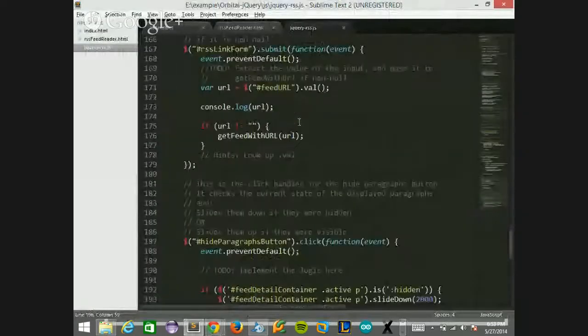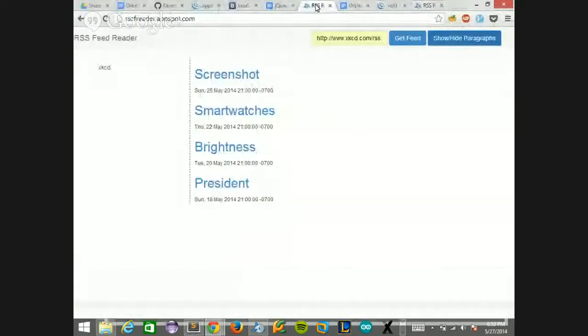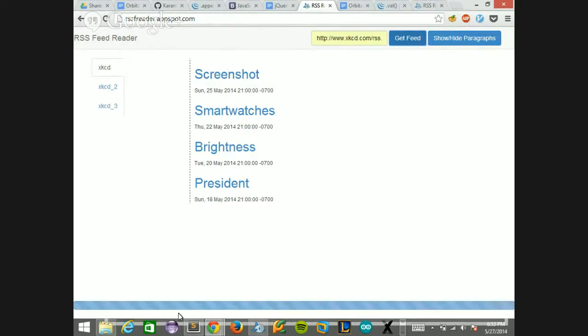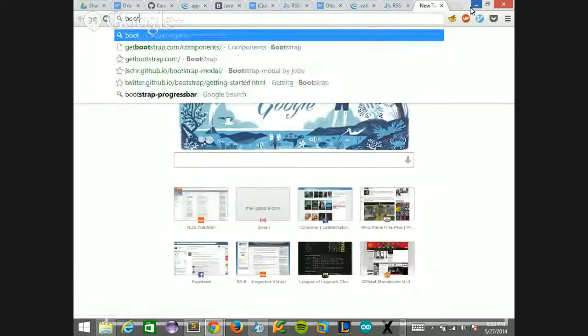We now move on to using our progress bar plugin. If you look at the completed application, when you say get feed, you'd see this progress bar appearing at the bottom, filling up and then disappearing. If we do it again, you see another one run up like that. So that's basically using a plugin for jQuery, which is this.